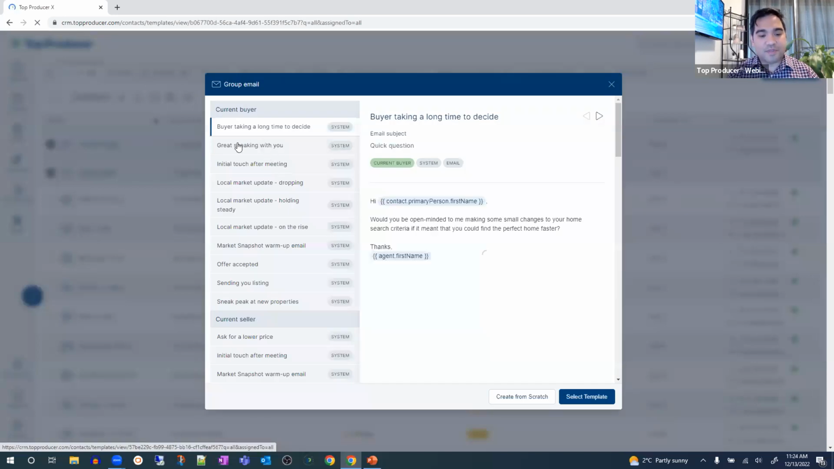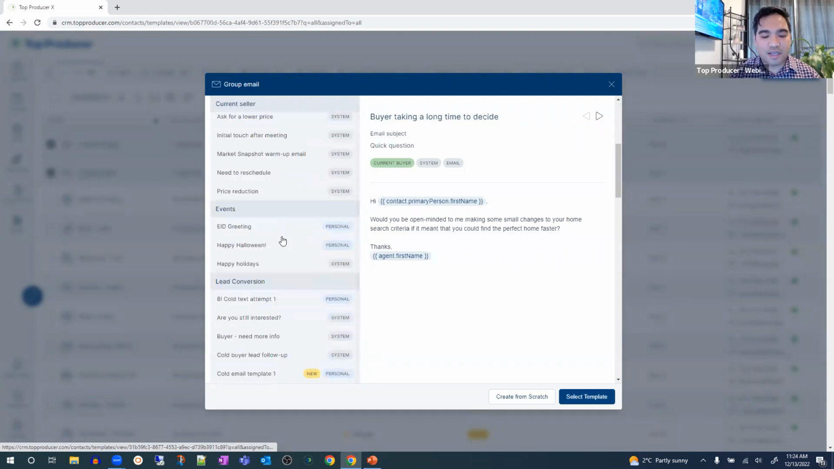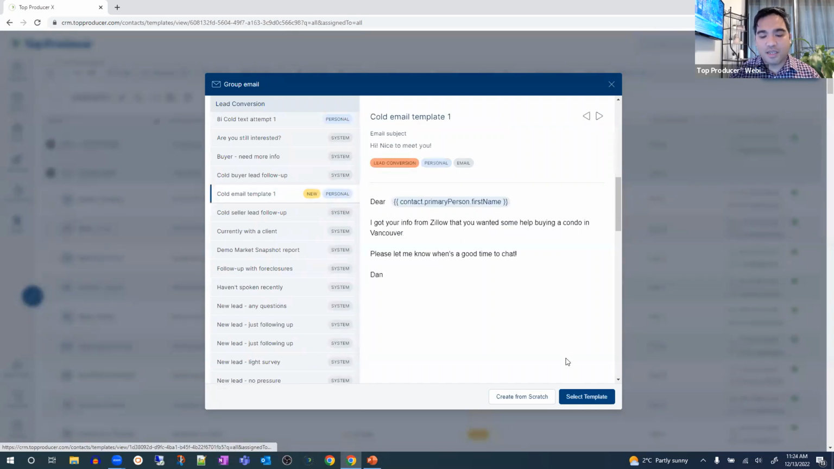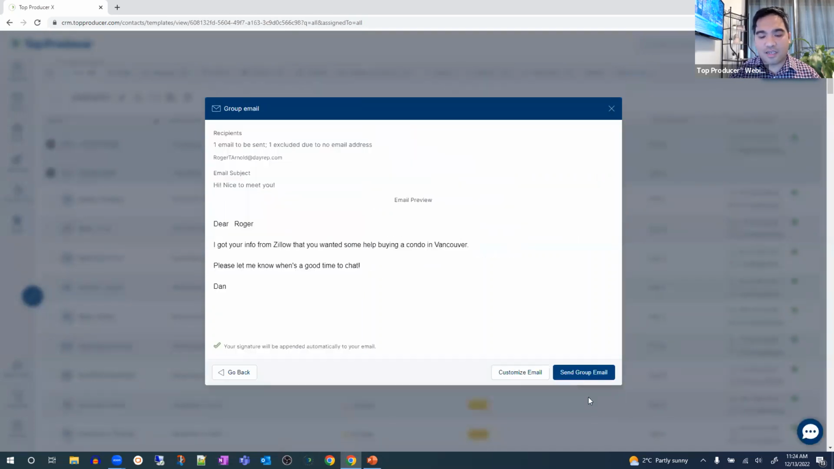All right, so this is what happens. Once you select those contacts that you want to send a group email to, you can select the email template you created, for example this one, and then I just select that and send it. If they have more than one email address, it'll send it to all of them. So if you have a client that has two or three emails, it'll send it to all of them.